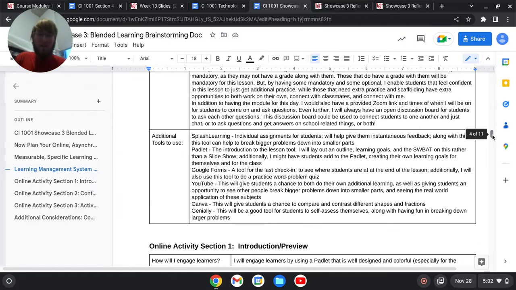Padlet I would also use. This would probably be my introductory activity for this. I was doing it as though it was an at-home assignment for students to do, although they could be in the classroom to do it. Either one would work. On the Padlet, I figured I would also put the SWBATs and a couple goals that I have for the students, and then I would allow students to add to the Padlet and set their own goals for themselves and for the class.